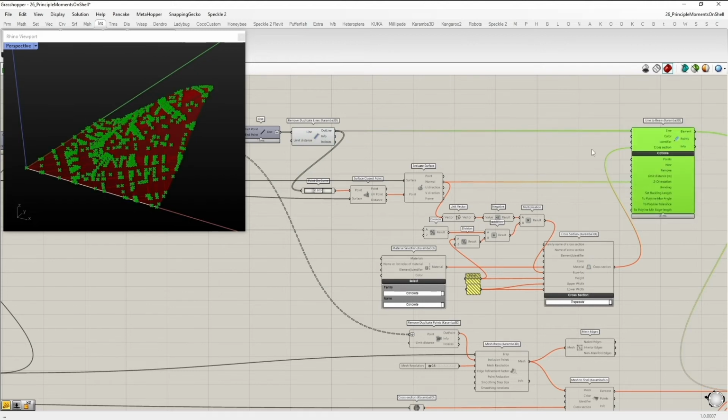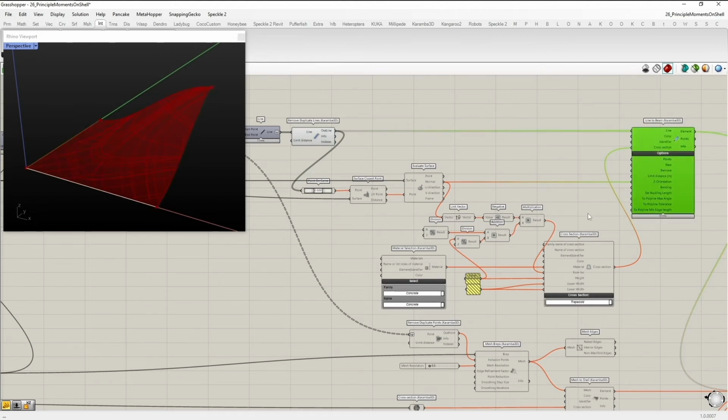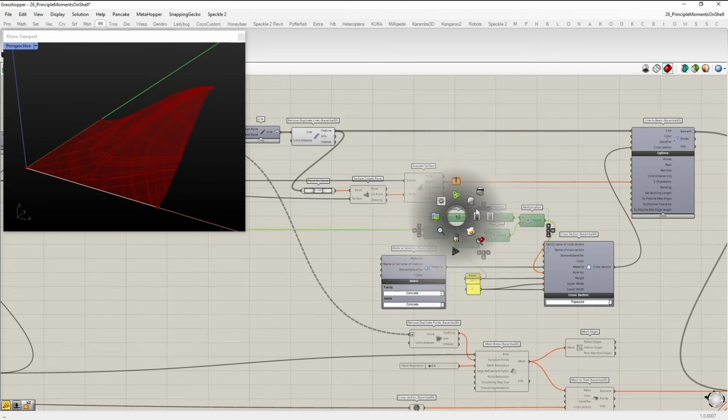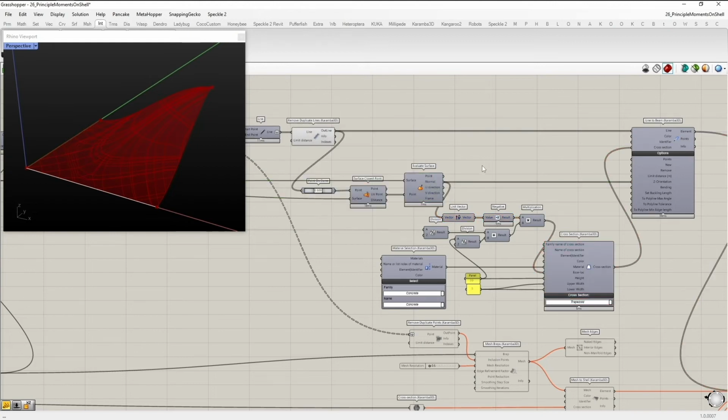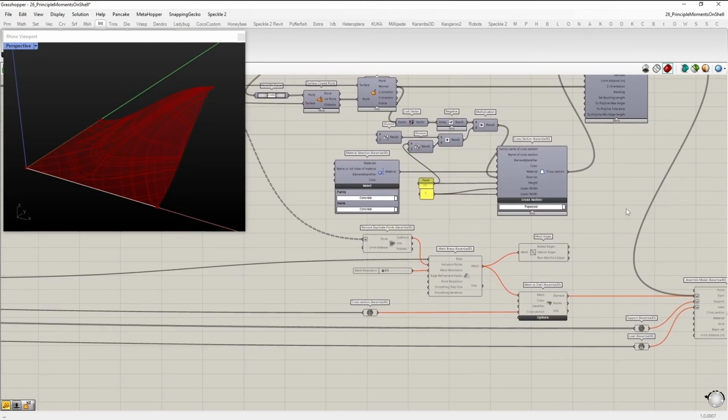These lines then get fed into the line to beam component, where we apply a cross section and an eccentricity. And also we orient the beam in a set direction according to the normal vector of the surface.